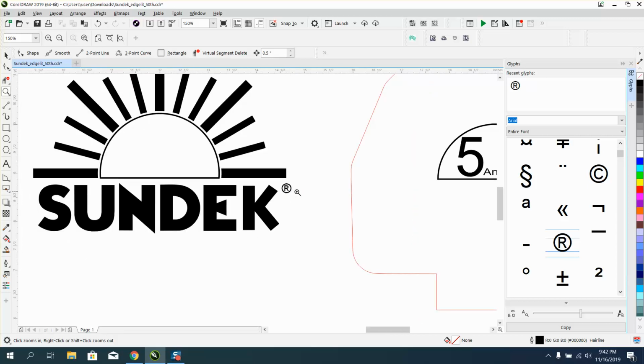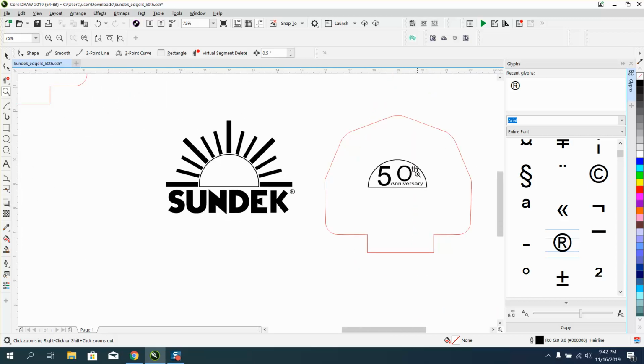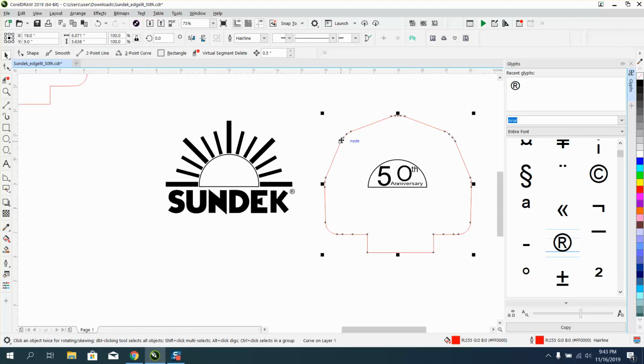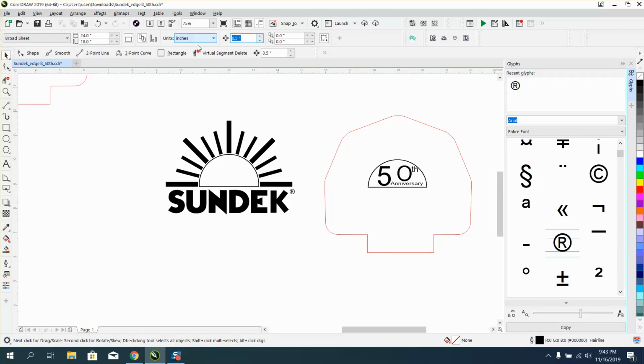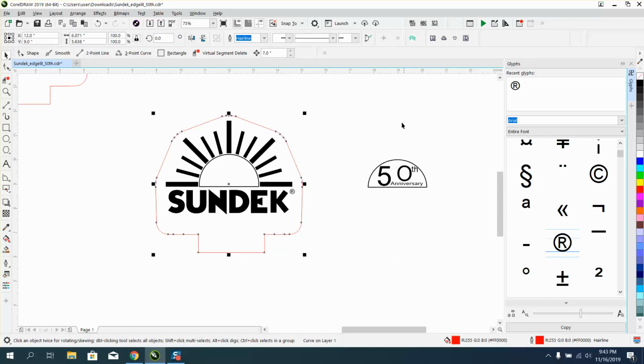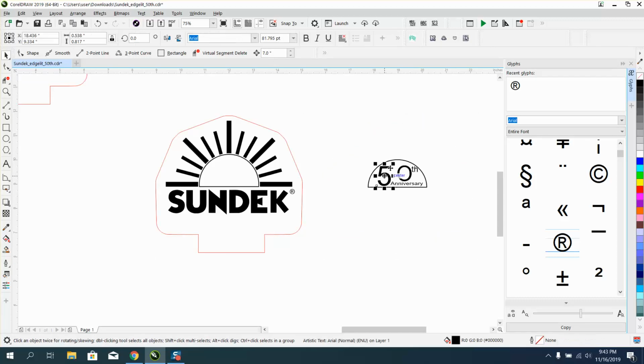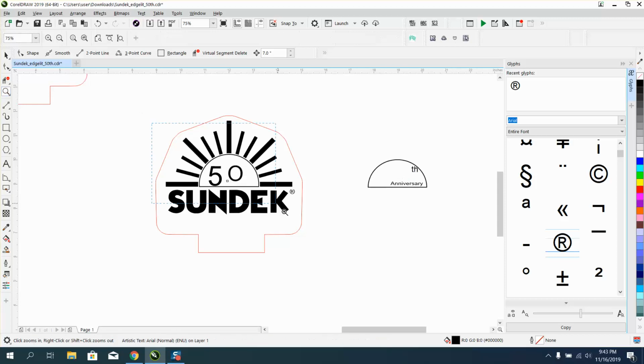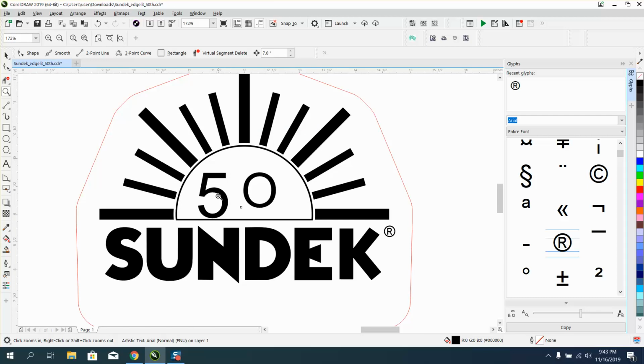So that's how you would add a registration trademark. And then for the person I was doing it for, I can't remember how far this was over. I can't imagine it being the 7 inches, but maybe that's what it was. So let's take this and move it over the 7 inches. There you go. And then you're basically going to have to rewrite this 50 because I've changed your size. But you could play with that. Maybe just lift this up a little bit.